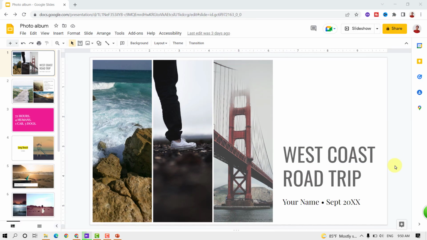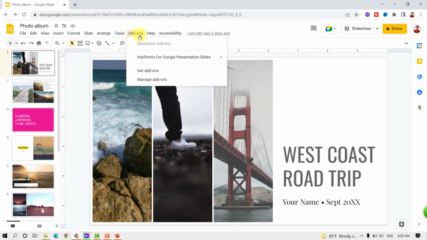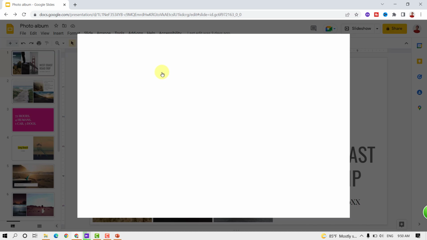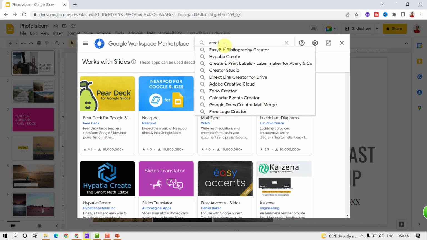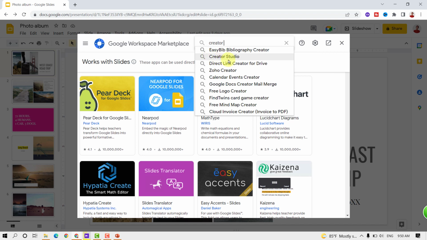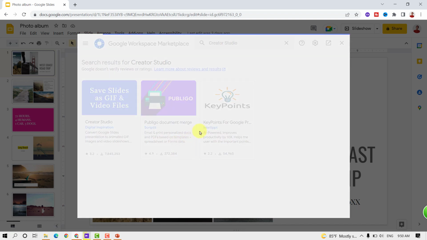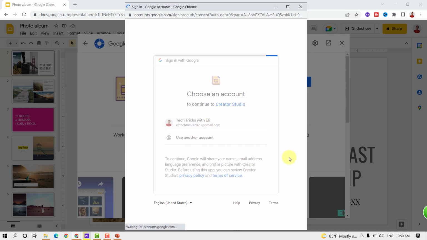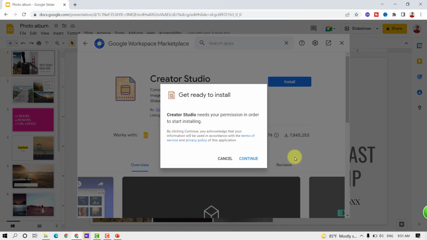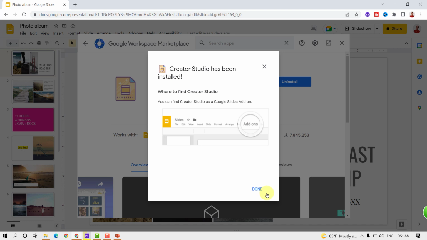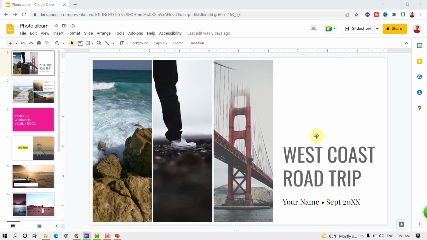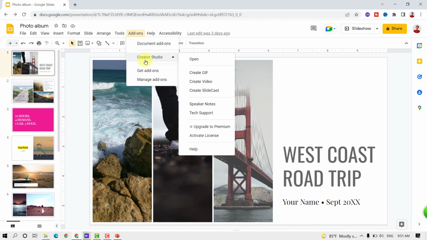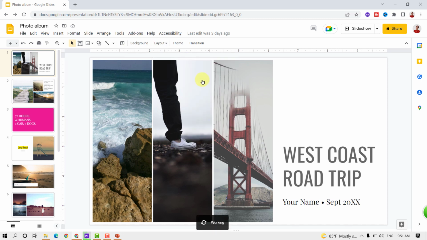In this way, you should install an add-on. One of the best add-ons in this field is Creator Studio. Go to the Add-ons tab, then Get Add-ons. Now search for Creator Studio and install it. Okay, let's use it. I go to the Add-ons tab, Creator Studio, and Create Video.